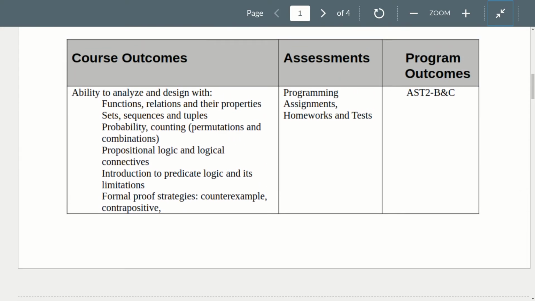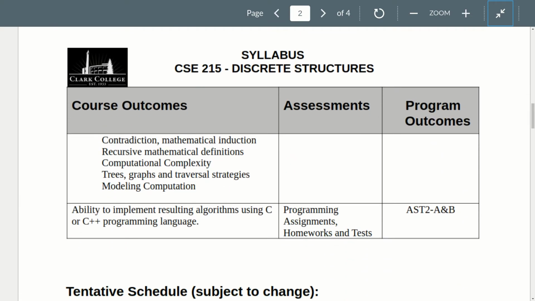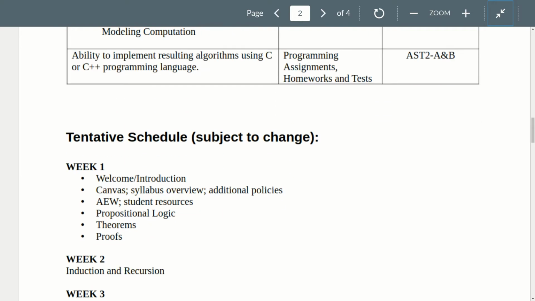And there's some of the things that we'll be talking about: functions, relations, probability, counting, propositional logic, predicate logic, formal proofs, all kinds of impressive sounding things, including theories of computation, which will be relevant.